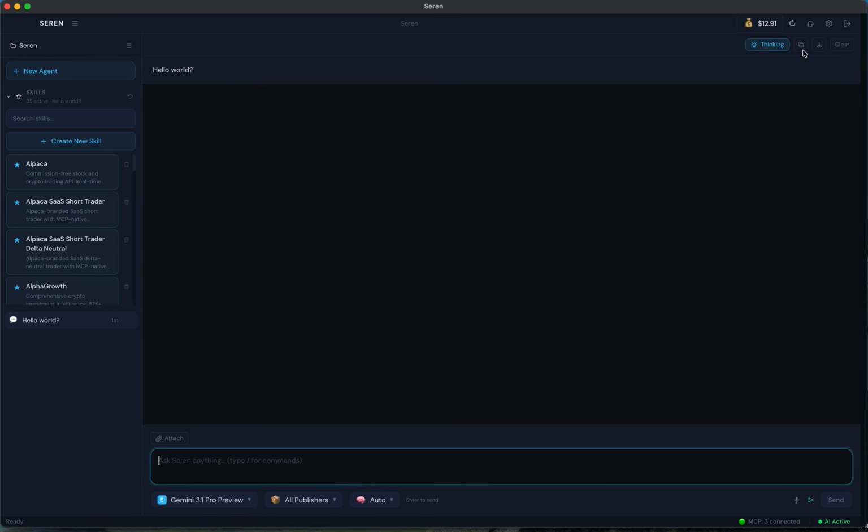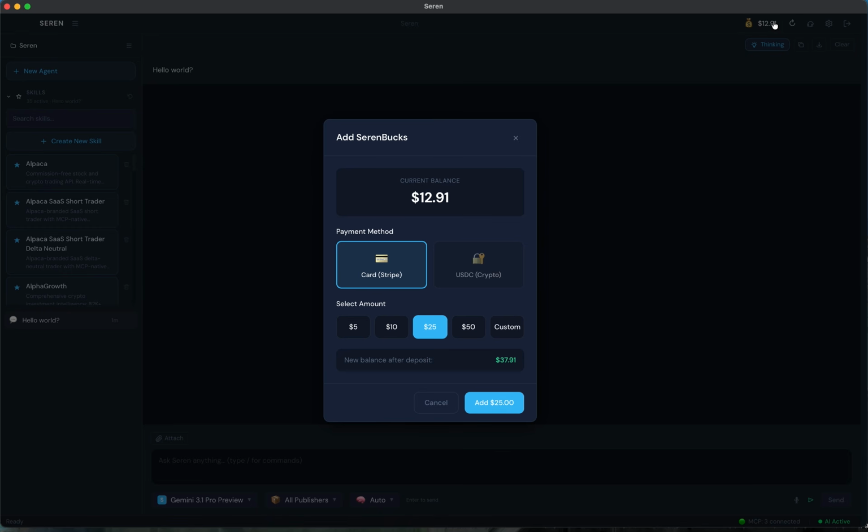And you can see that I have some SerenBucks, about 1291 SerenBucks. You're going to need SerenBucks to run this Polymarket bot. We prefer you not having to spend money if you're using us for the first time. But if you want to use the bots, you have to buy SerenBucks, because the bots use Perplexity, and Perplexity API charges us. Because we're using Perplexity as a paid service, you pay SerenBucks and it uses Perplexity.